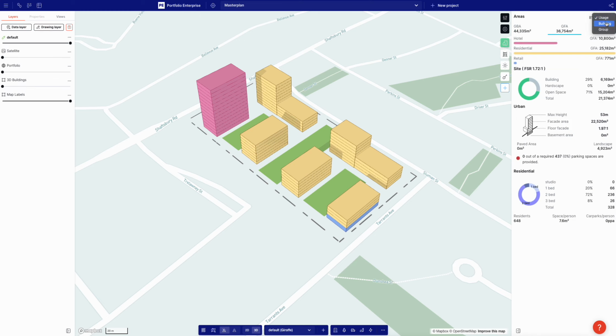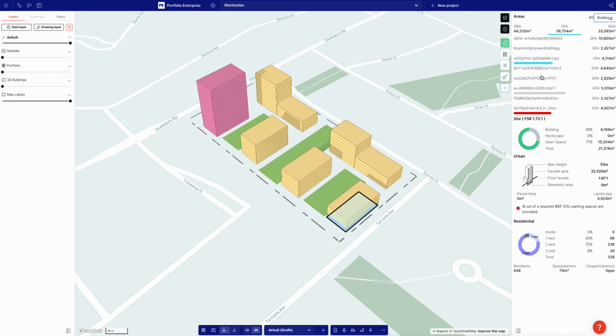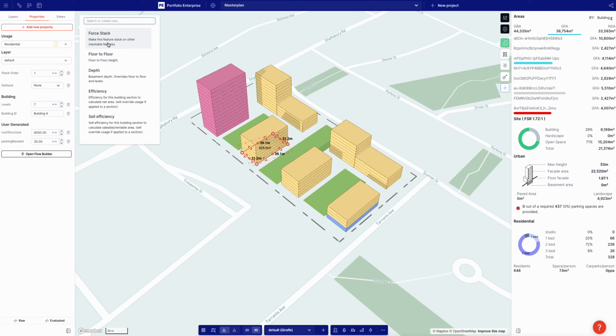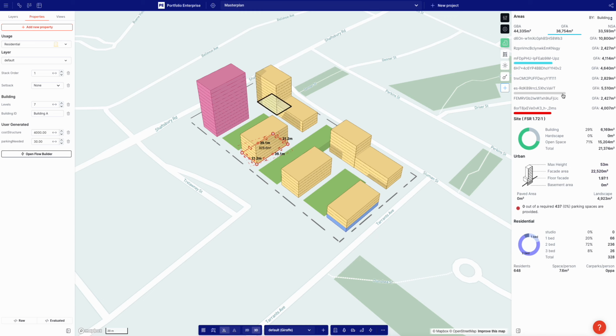So in areas, you can always go by building, and you get those areas by building, and you get this silly ID unless you add the building ID property. That's a special Giraffe property, just like parking required. And if you say building A, you should get building A somewhere. Now, why am I not getting that?